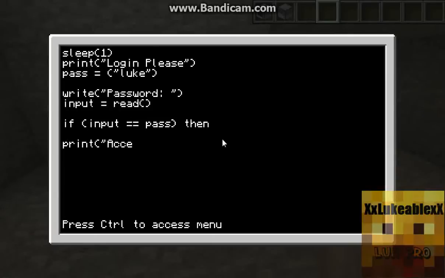Actually, I'm not going to do this in two parts, so like the video anyway, but it doesn't really matter, because I think I'll be able to fit this in one part. Print access granted. I might do another video where it's in two parts, where I do a full login system, so you put a password and a username. Print access granted. Sleep two.